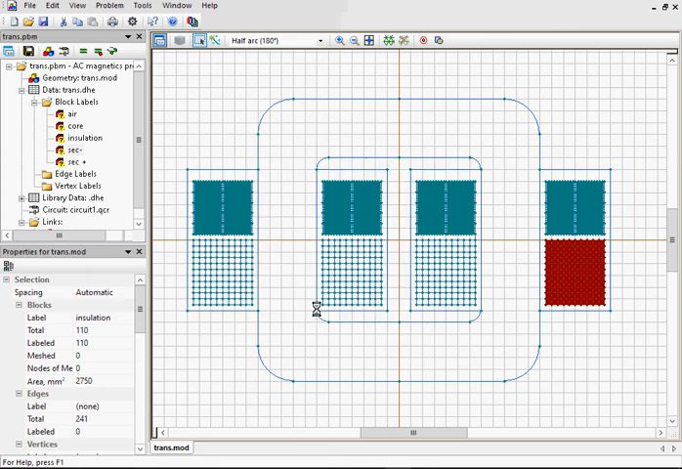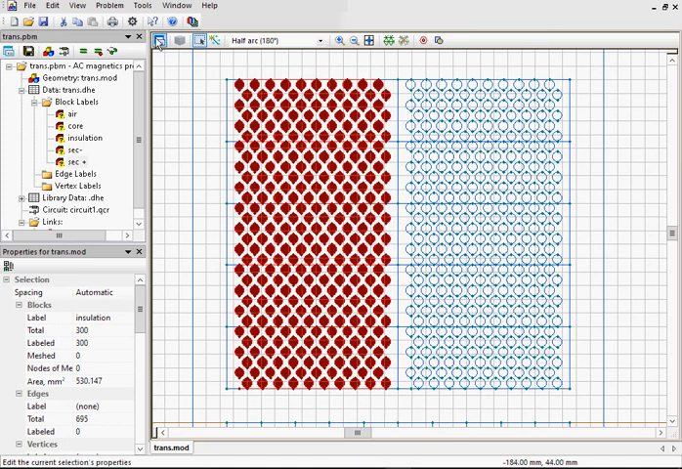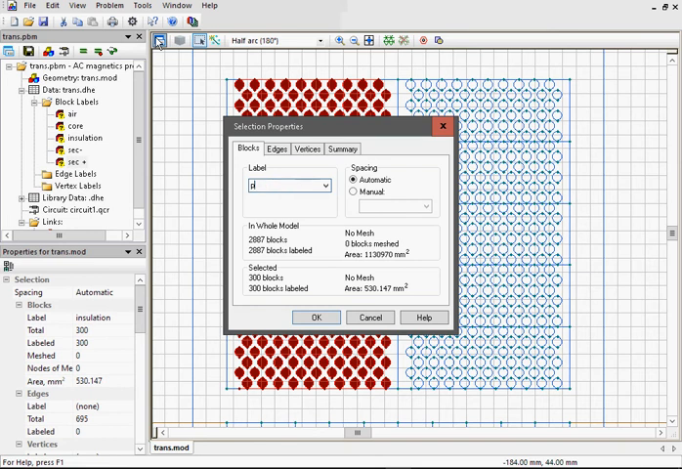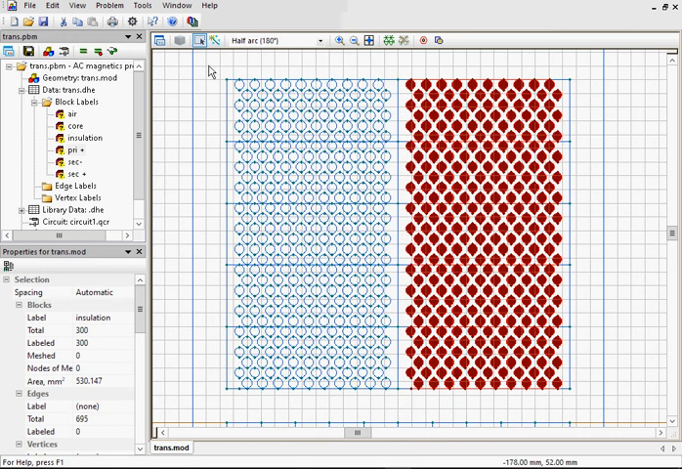Okay. Again, I need to zoom in to assign labels to the primary windings. Switch the zooming mode off. And again, I will use the rubber band to select multiple objects. These are primary plus. And these are primary plus.